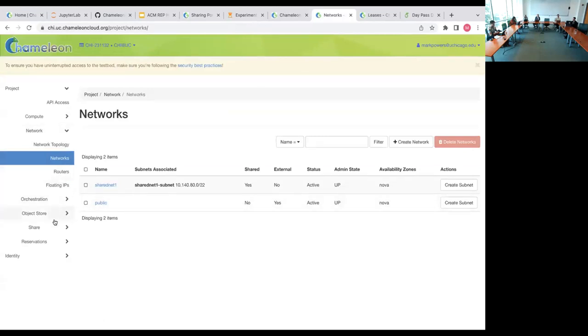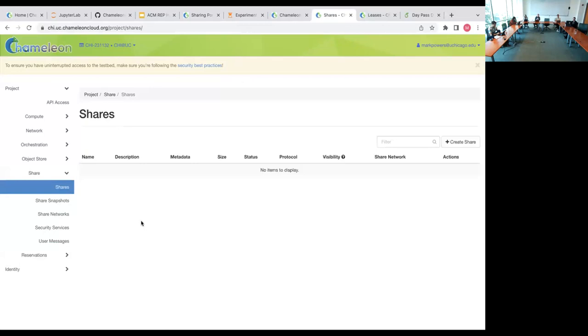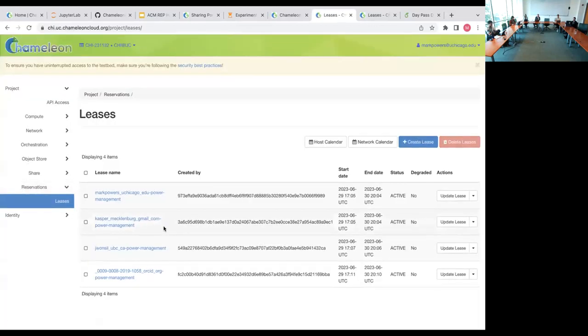Other things of interest here: we have an object store, and you can create a container and use our CLI, or you're able to use S3 compatible tools to upload. We have this share service, which is an NFS, and we have some documentation on how to actually use that. And then we have this reservations tab, which shows the resources you've reserved.